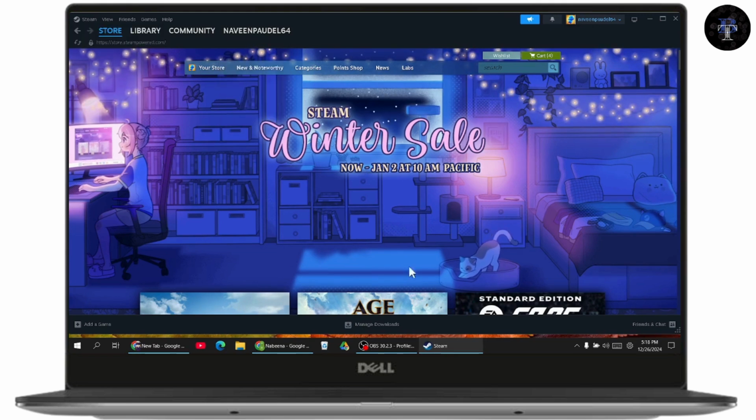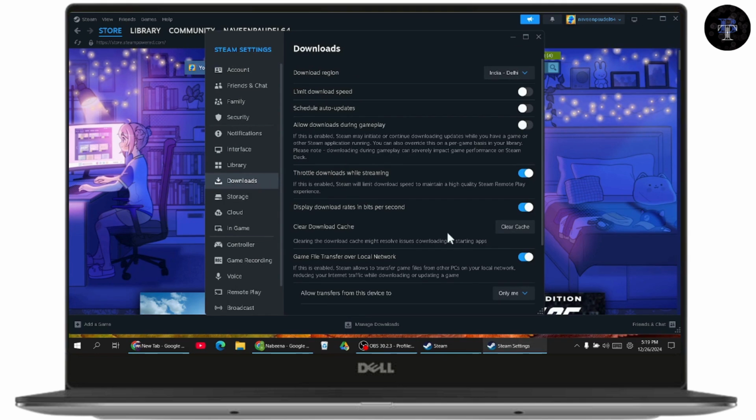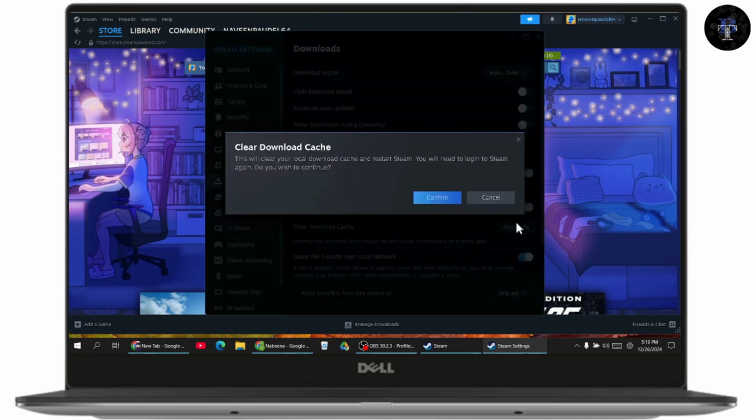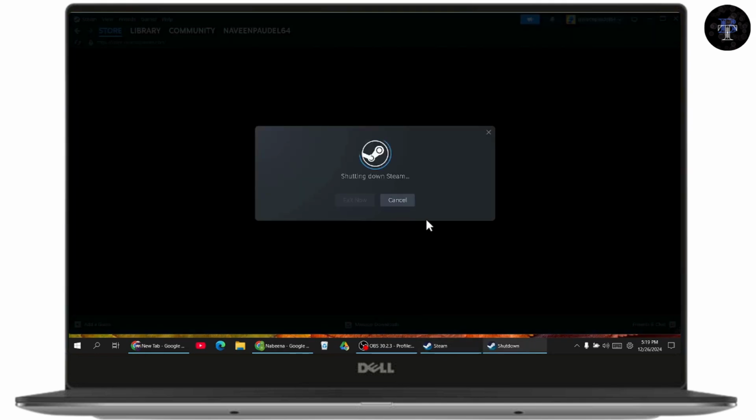If that still doesn't work, then you need to open up your Steam application again and go to the top left, go with settings, go with downloads, and under downloads you will have the clear cache option. Simply go with clear cache, confirm, and clear your cache. Once you clear your cache, then your problem might be fixed.